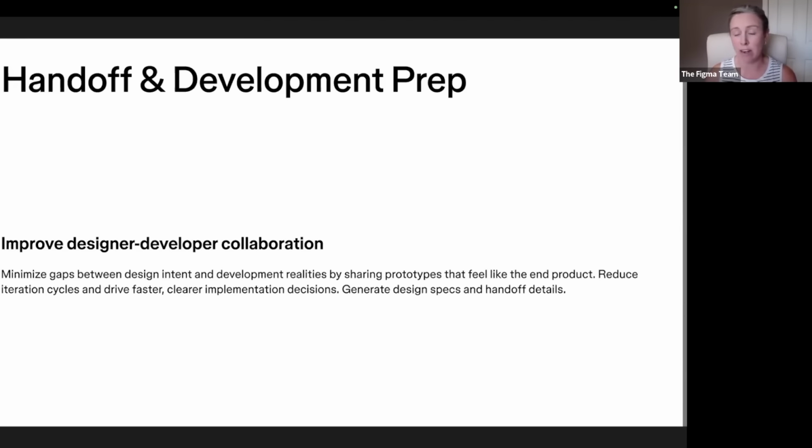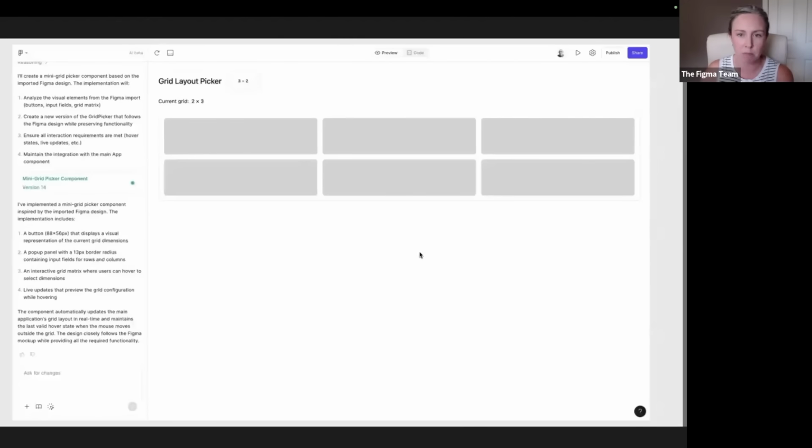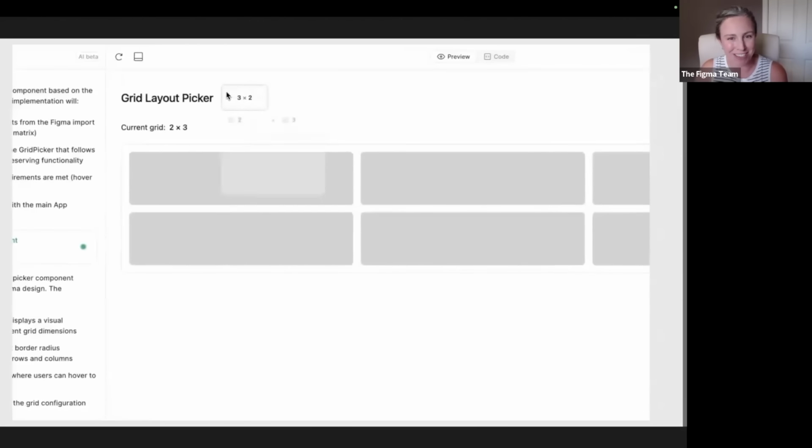Now, with Make, you can, of course, share prototypes that feel like the real product. And that's going to help everyone align on the intent really quickly and also minimize the number of iteration cycles that you need to go through to get to clear implementation details. You can also use Make to generate design specs and handoff details as part of this process. So, two examples I want to show you here.